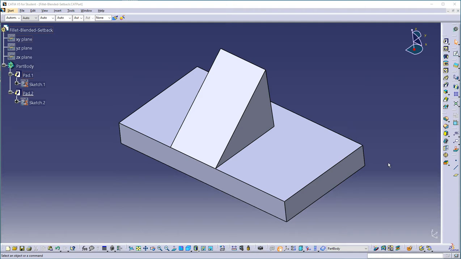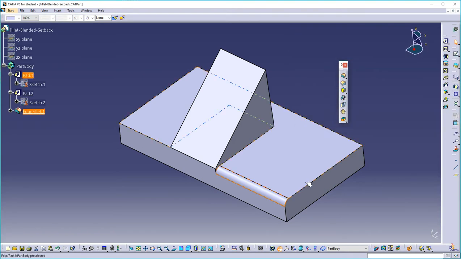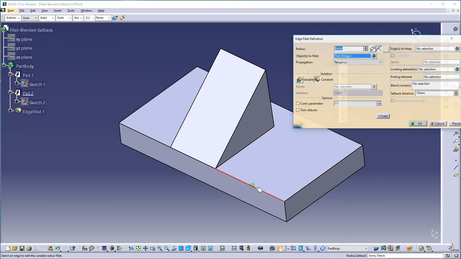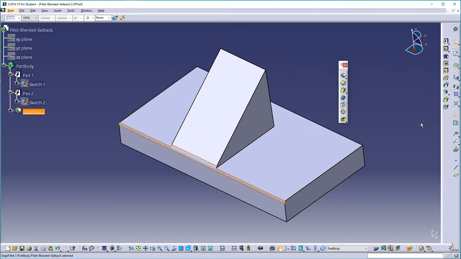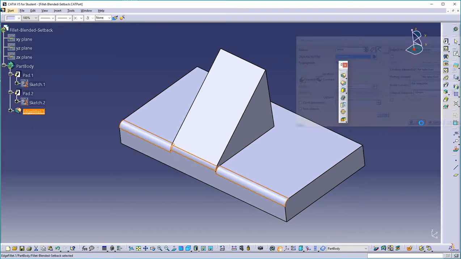Here we will look at some of the issues with the order in which you pick the edges to be filleted. Let's pull out our fillet icon and let's fillet, say, this edge. We'll say OK. And now let's turn that edge off and let's fillet this edge here. And we'll notice that that edge kind of flows all the way through the fillet. And then we'll add these two edges in and we'll say OK.